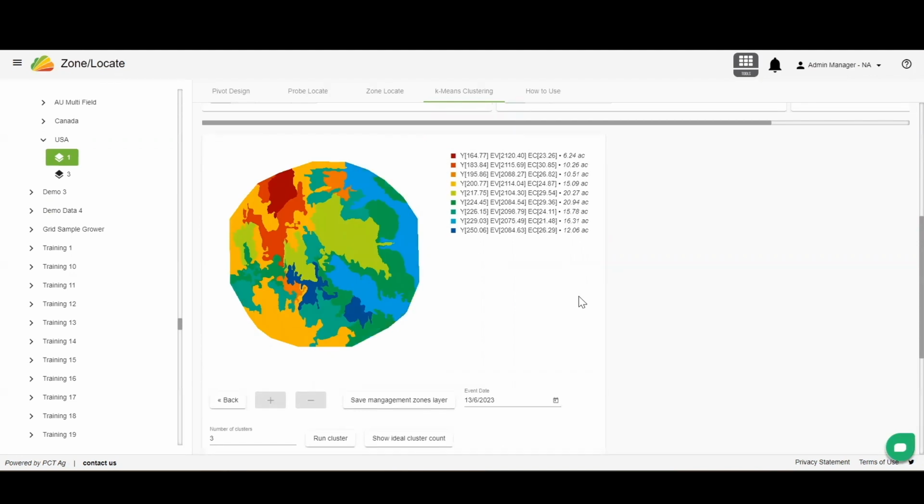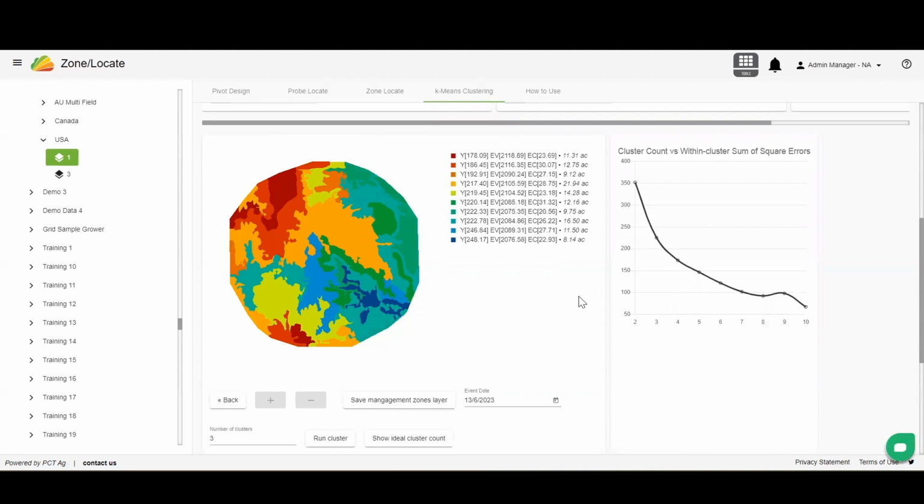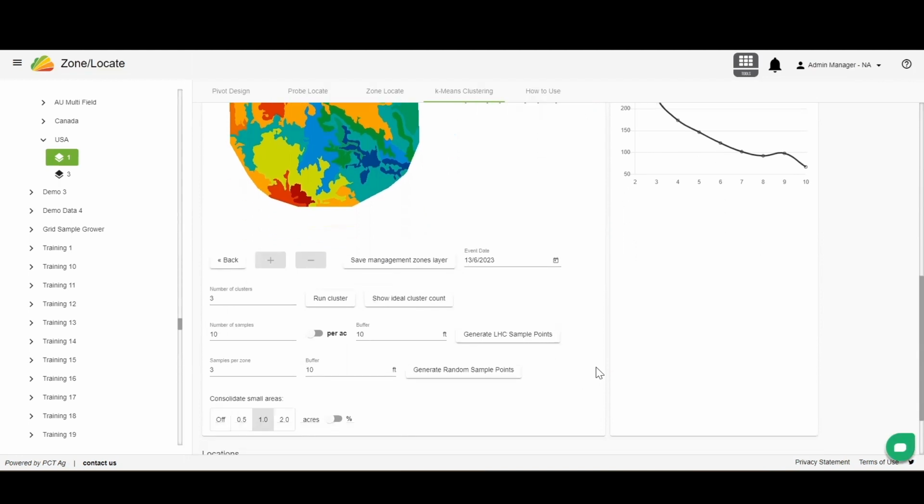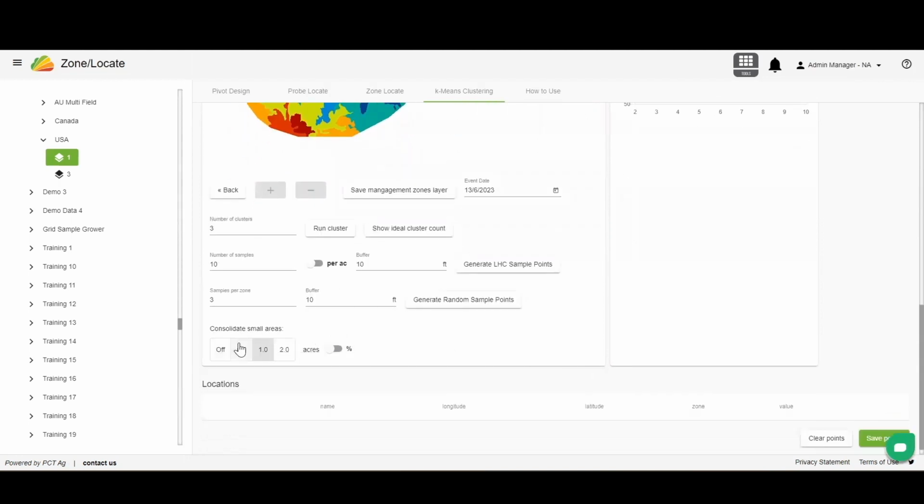To find the ideal number of clusters in the graph, use the elbow method by choosing the point at which the graph begins to level off. Once you have found the ideal number of clusters, enter that number into the Number of Clusters box and choose Run Clusters. You can also choose the amount to which small areas are consolidated.